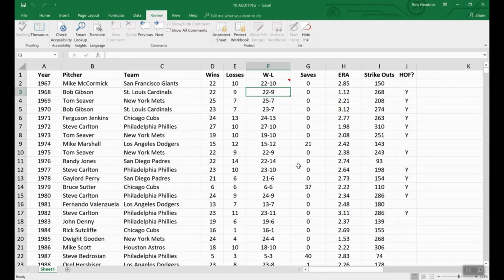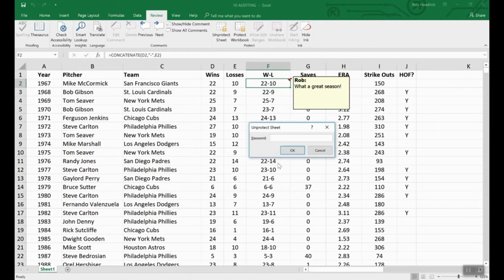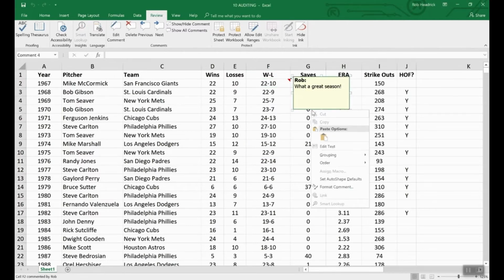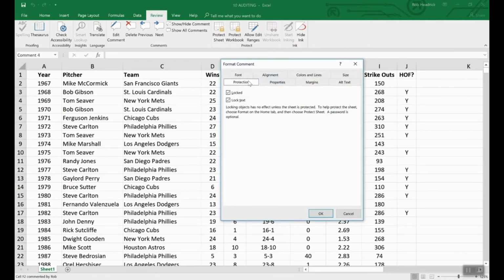You can also lock comments in the same way as we just locked a cell. So here's a comment. Let's make sure we show these. And we need to unlock our worksheet first. All right. Now you can see we can edit this. Format Comment. And here's Protection. You can lock it, and you can lock the text. And again, you have to then go and protect the sheet to institute that feature.